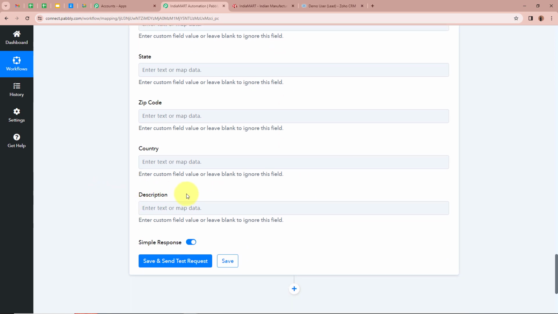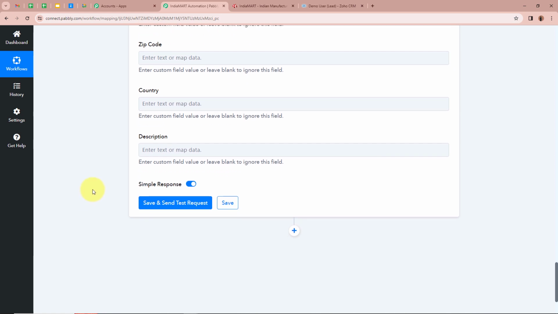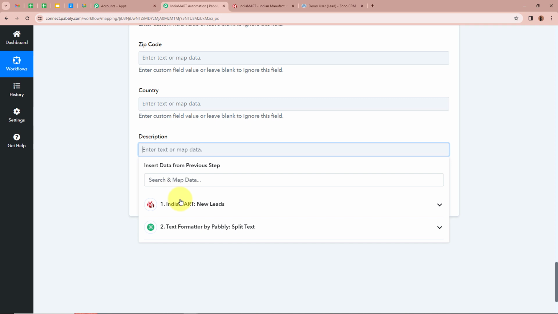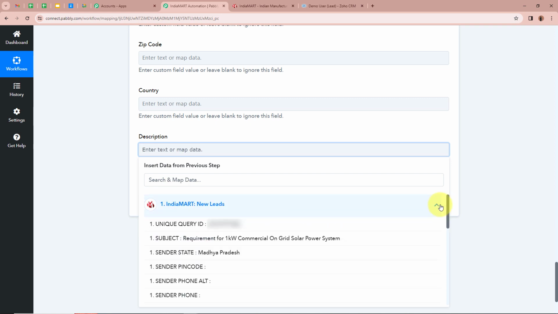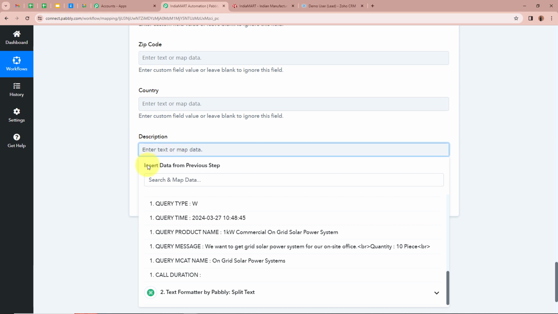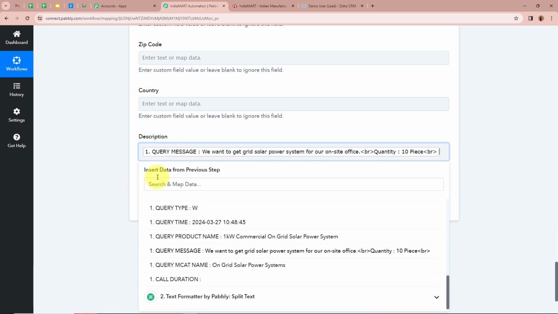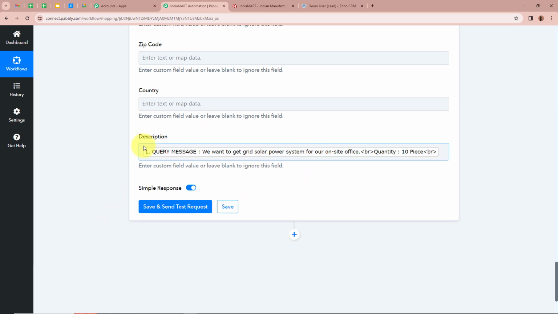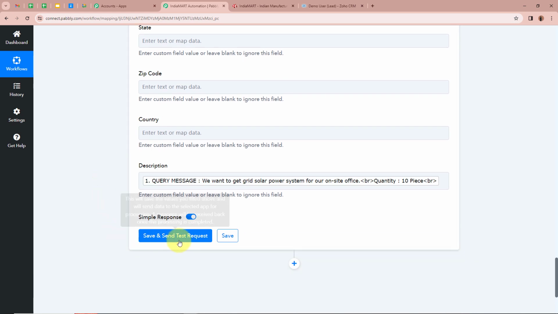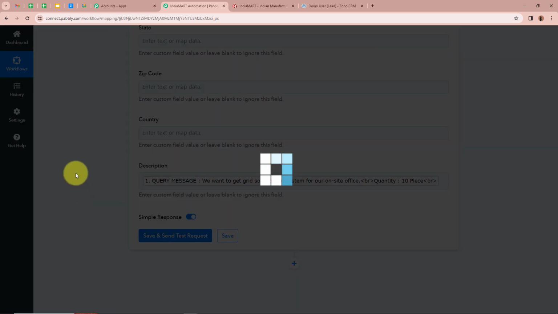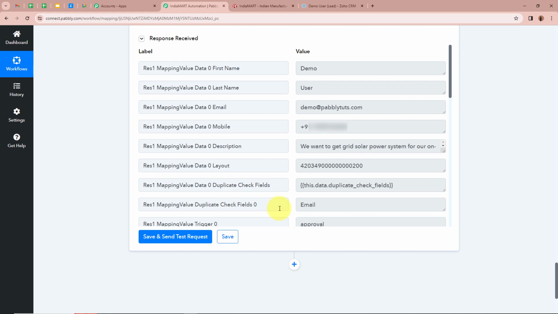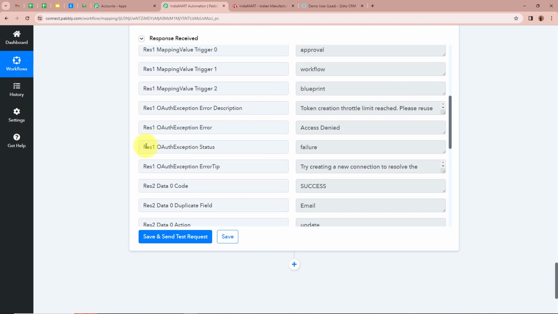And lastly, it is asking for the description. Over here, I'm going to mention the inquiry that is made with the help of IndiaMART. For that, what we're going to do is we're going to map the data again. Click right over here. As you want to map the data for the inquiry, I'm going to click on this step right over here. I'm going to map the data of the message that we have received with this lead right over here. After filling all the details, I'm going to click on save and send test request. As you can see right over here, response is received, and this is a positive response right over here.